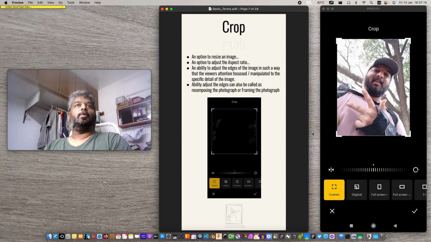An ability to adjust the edges of the image in such a way that the viewers' attention is focused or manipulated to the specific detail of the image. So if you're aware of the composition methods, there is a very common thing called the rule of thirds. That's what they're talking about. Don't confuse yourself, this is too much for now, but I'll tell you.